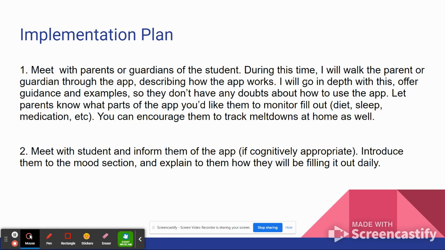The second step would be to meet with the students and inform them of the app if cognitively appropriate, because autism is a spectrum. If it's very severe, they might not be able to really comprehend it very well, and so you may not need to go into as much depth. But if they are more cognitively advanced, then it would be good to go through the app and inform them about it.